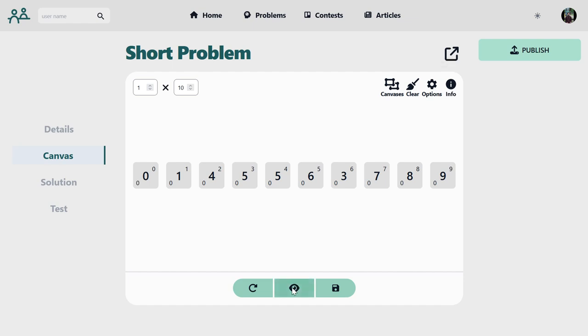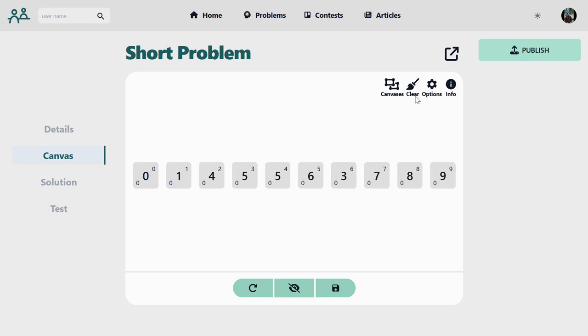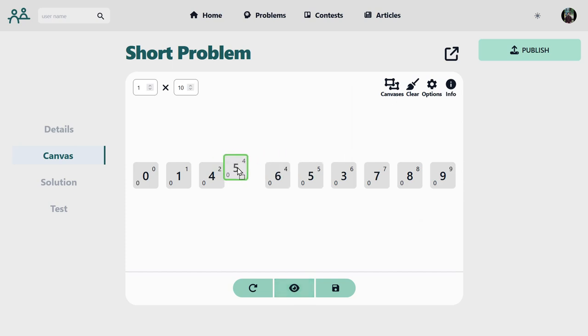Okay, so see here also we have the preview option. From here we can control what a user can do with this array. First of all, a user can drag elements, by dragging I mean this part, you can just drag a node and insert anywhere. Let me demonstrate. Like this, you can just drag and insert anywhere.